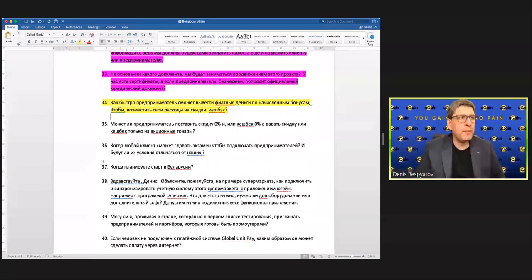That's my suggestion. Can a business owner give a discount of 0% or a cashback of 0% and give discount and cashback only for promotional goods? Yes, they can. But then what's the point? They will use only promotional goods and they won't be quite interesting for their clients, I guess. I don't know any business owner who wouldn't want to create loyal customers.